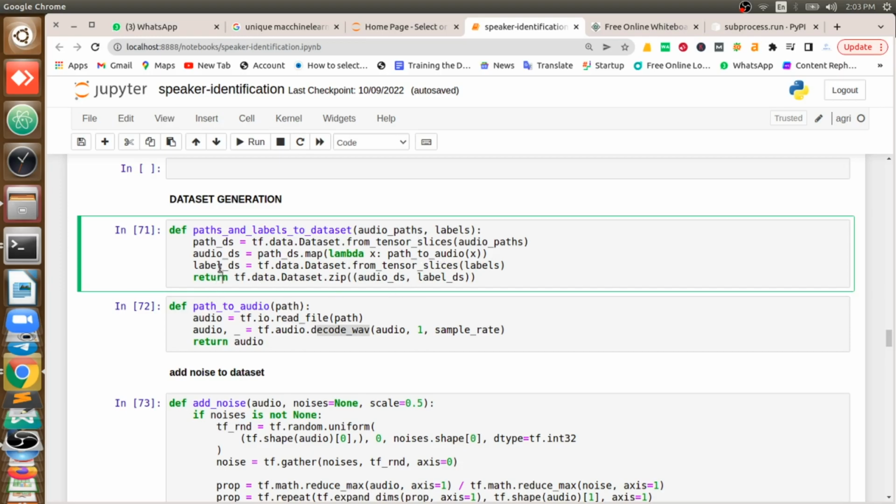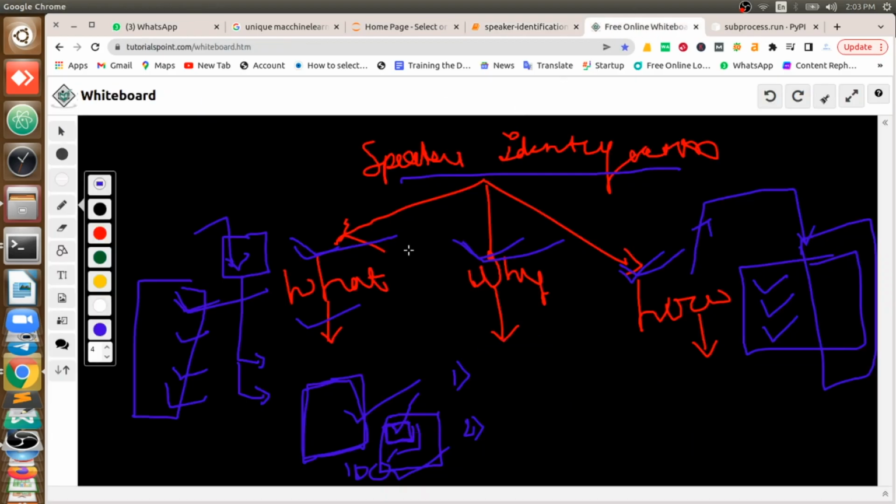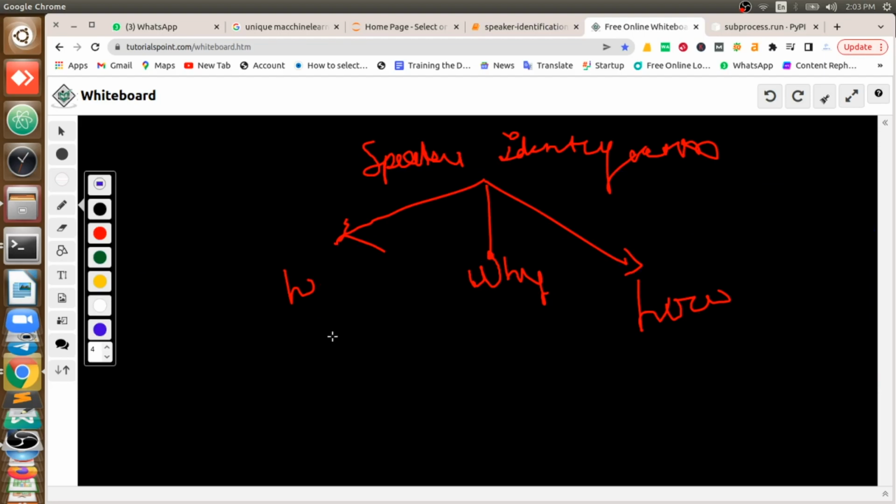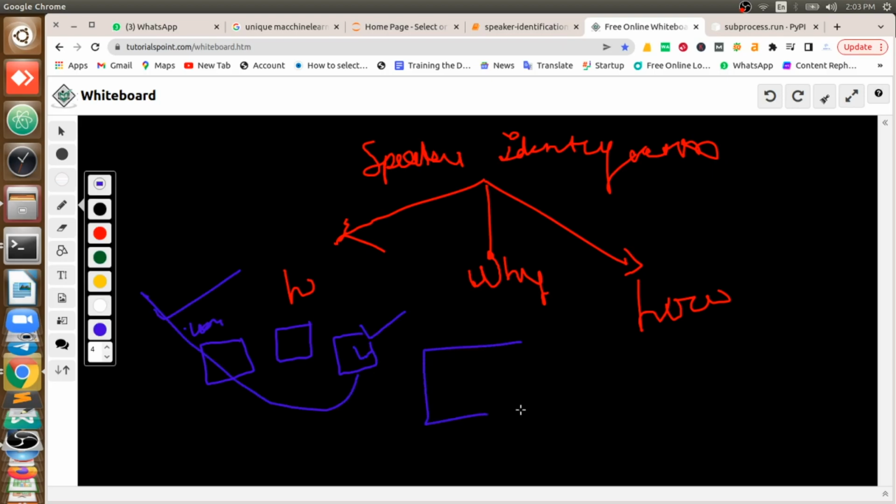In the end, you get a zipped dataset of audio and label. To put it simply, here one wave file is there and here its label is there. The wave file is a recorded voice file, and its label is the author name or speaker name. It takes them, converts them into tensors, that is, multidimensional arrays, and zips them.